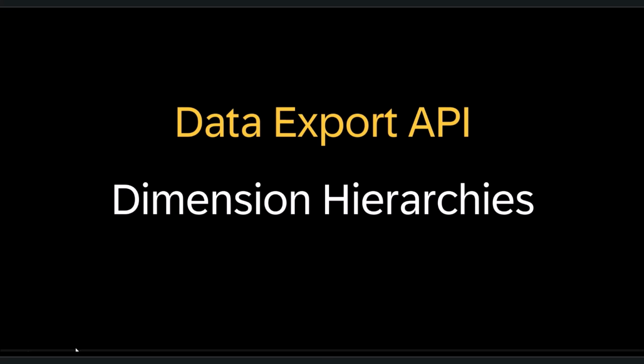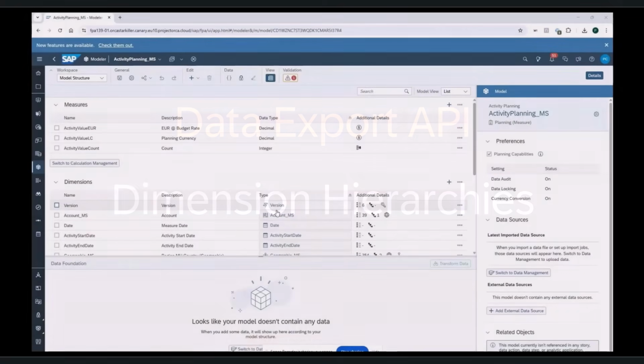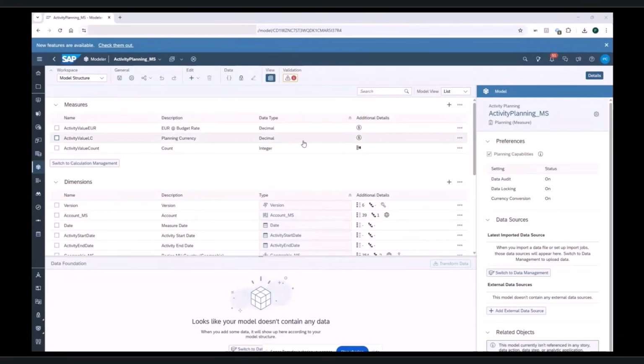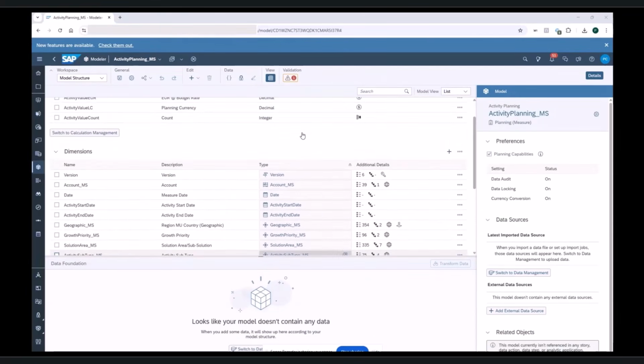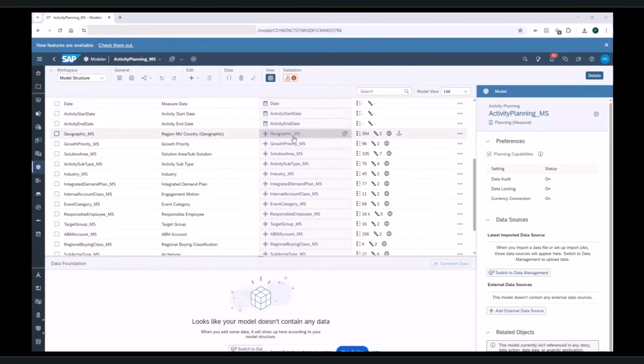Hello everyone. In this demo, we demonstrate the export of master data hierarchies using the Data Export API. Here we have a sample model that contains many dimensions, including public dimensions. Many of these dimensions, as you can see here, contain 2 or more hierarchies.